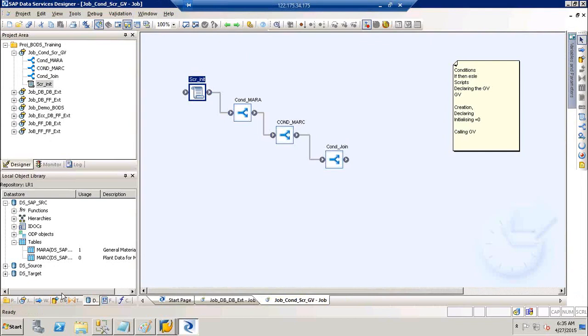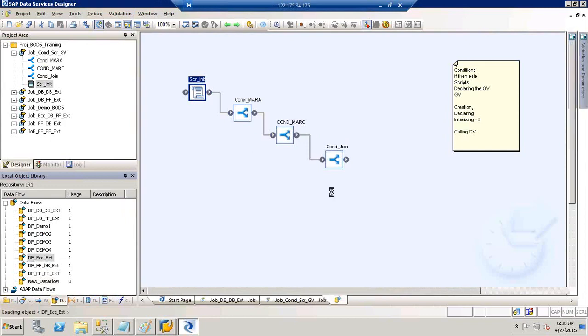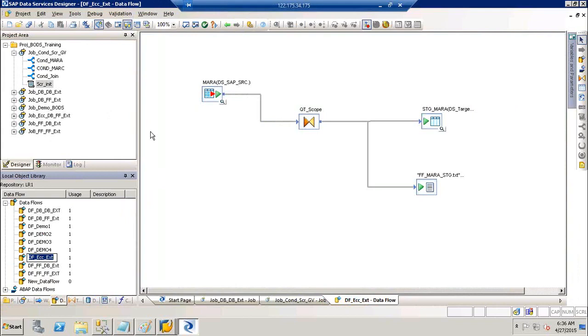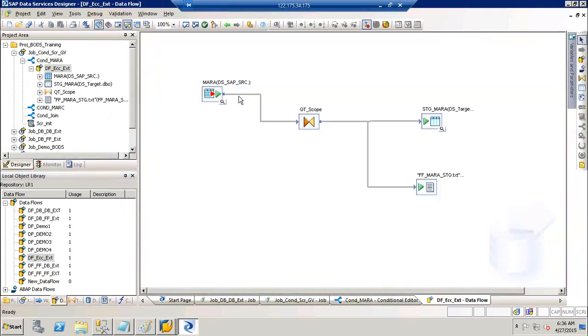right? So now reusability. I have already done a data flow Mara ECC extract. If you open this and see, I already extracted Mara and put it in the stage Mara table. Now let me reuse this. So what is reusability? I can directly call it here, right? And if I go and do some changes here, I'm just not doing anything, I'm just saving, adding one more transformation and saving.